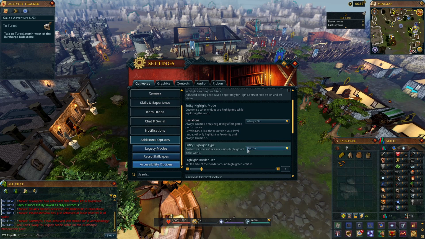There are also two different types of highlights. There's a border and silhouette. As you can see, border puts a border around the object, and silhouette highlights them. Typically, I don't recommend silhouette unless, again, you do have a color deficiency. There are enemies that when certain things are happening, they will change color, and the silhouette highlighting can make it very difficult to see when that's happening. So I would leave it a border, but it's up to you.